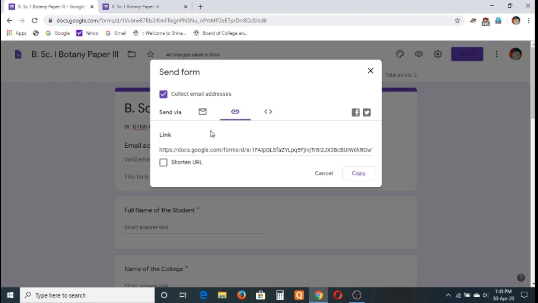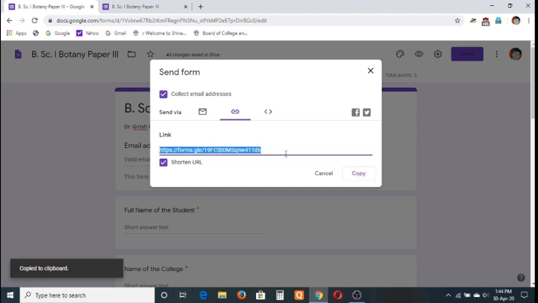So you can see the link is created for this form, but this link is very long. So when you click on the checkbox, that is the shorten URL, your link will be shortened. Now you can copy this link and you can paste it in your Word file, or you can copy this link on your mobile and send to the students on the WhatsApp group.